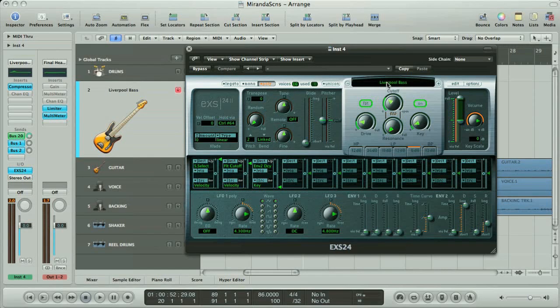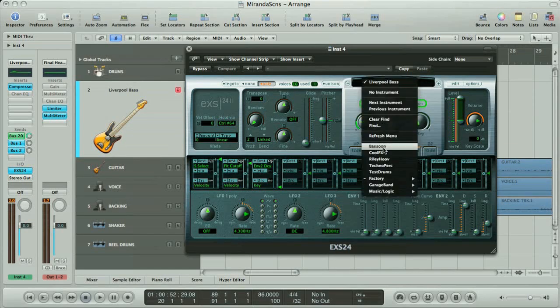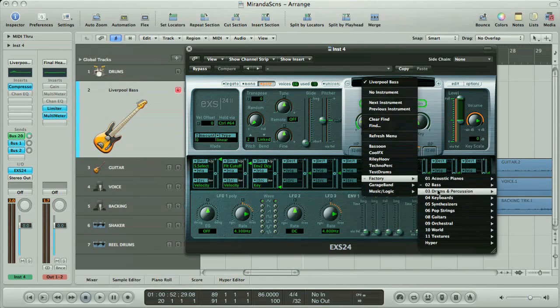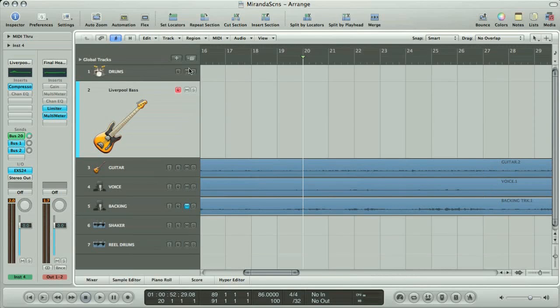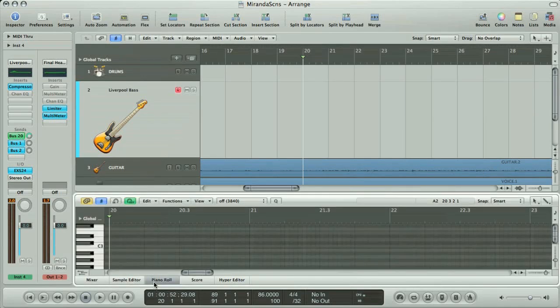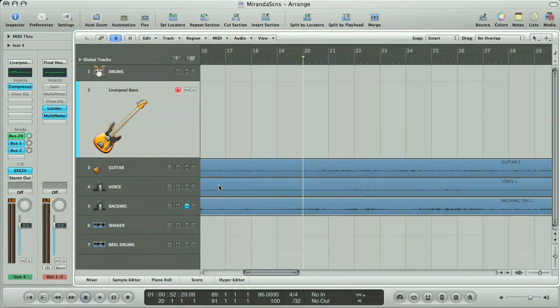This is Logic's main sampling instrument, and it comes with a factory library containing a whole load of different sampled instruments. The bass guitar preset that's loaded can be played by either drawing in MIDI notes into the piano roll window, or by playing them in. You can play them in using a MIDI keyboard or the computer keyboard, once you record enable the track.